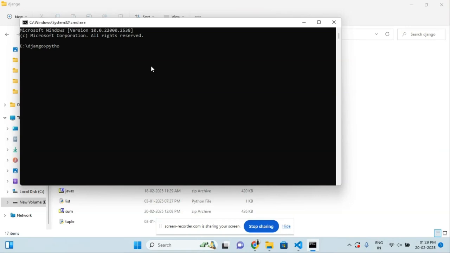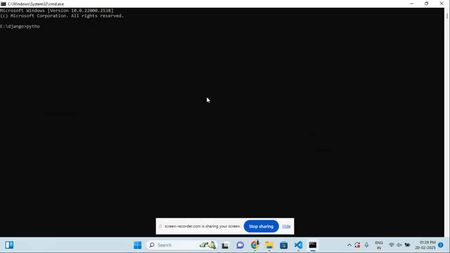To create a virtual environment, we have to write the command python -m venv, and then the virtual environment folder name, suppose xyz or abc. Suppose I am giving abc. Fine. Now it will take some time to make a folder named abc. It is still going on.